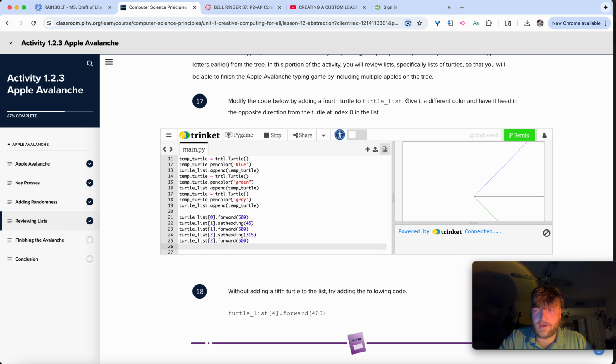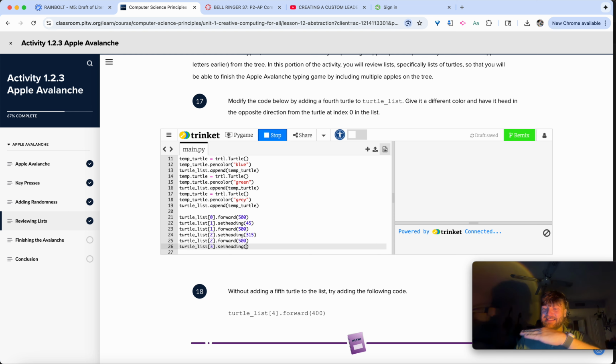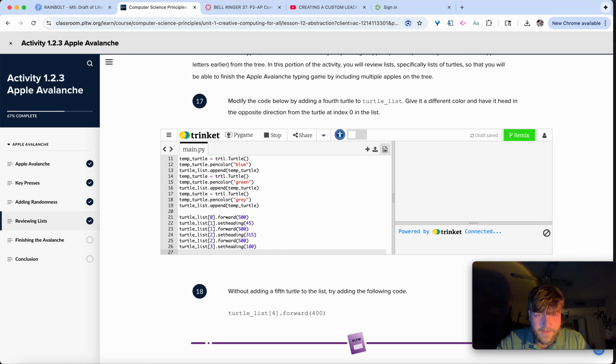So turtle 0 is right there. We're going to go turtle_list. We're going to reference that third index. That's the fourth element. Set heading on that bad boy. That's going to be 0. So 0 is this way, if you guys are thinking about this. 180 degrees is opposite, right? So we're going to set a heading to be 180. And then now we're going to end up having the turtle list. Now I know I could have just copied and pasted that previous line. Probably should have done that. We're going to have it go forward 500 pixels.